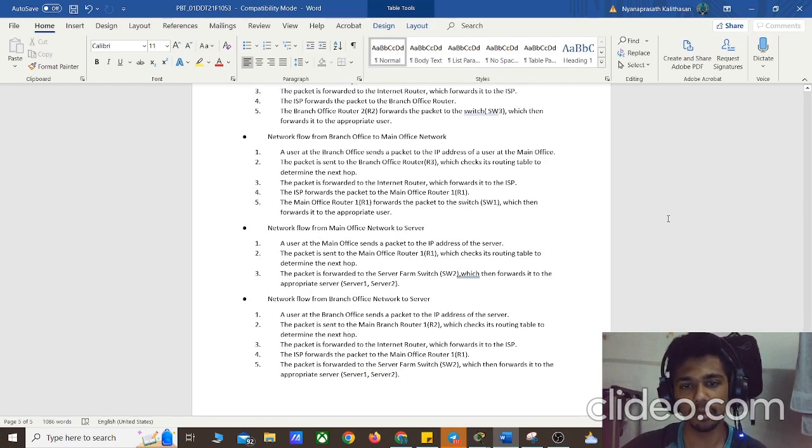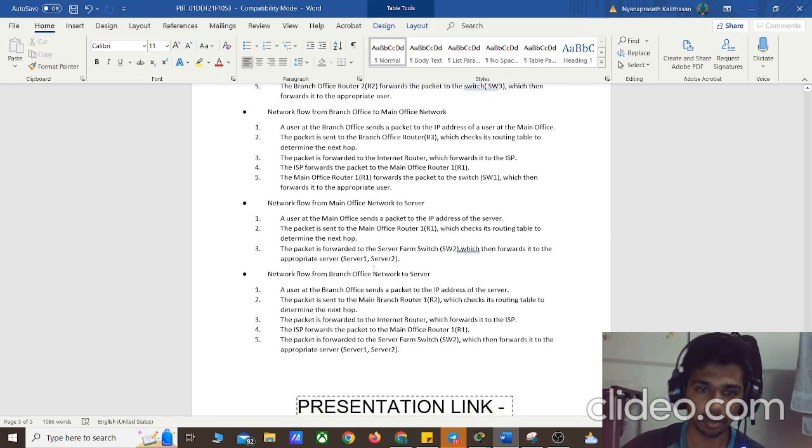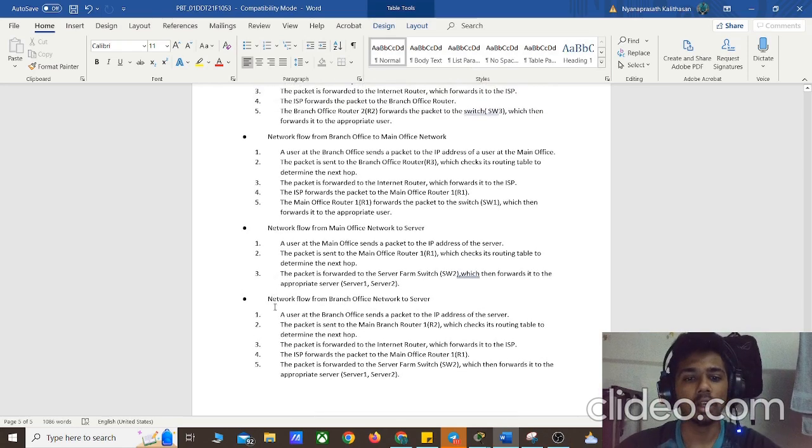Then the network flow from the main office network to the server. The user in the main office sends the packet to the IP address of the server. The packet is sent to the main office router 1, which checks the routing table to determine the next hop. The packet is forwarded to the server farm switch 2, which then forwards it to the appropriate server, server 1 or server 2.